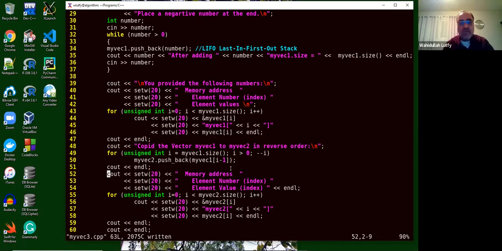And then here, copy the vector myvec1 in reverse order, using myvec2 push_back. We're putting it in reverse order, so we start off with i being myvec1.size, the last one, and then decrement it until we reach i greater than 0. Once it's the last element, we stop.